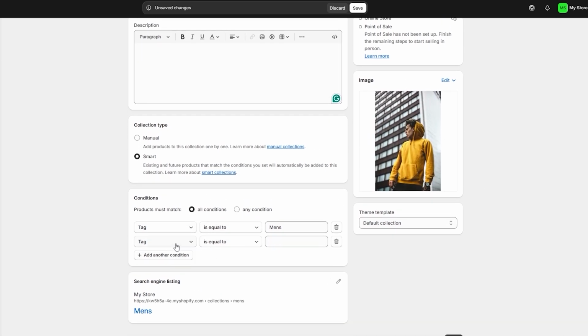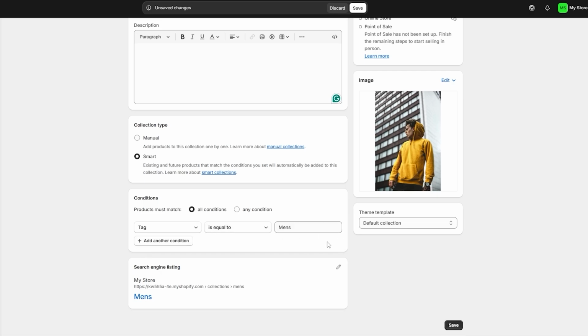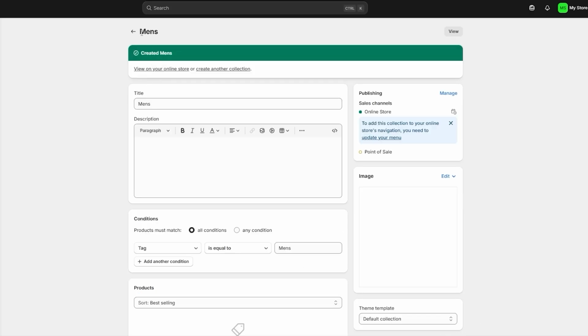Condition match, you can also add another condition as well, but I think this condition looks good. We can go ahead and save it. Boom, our collection is now created.